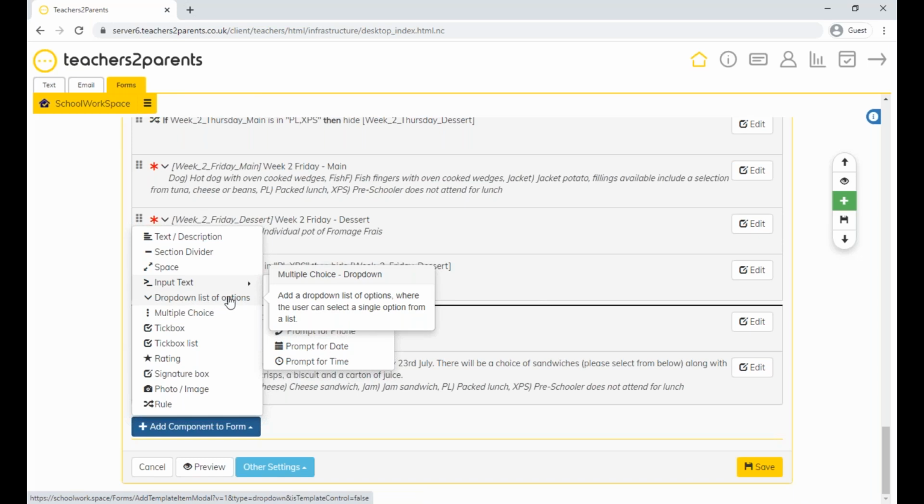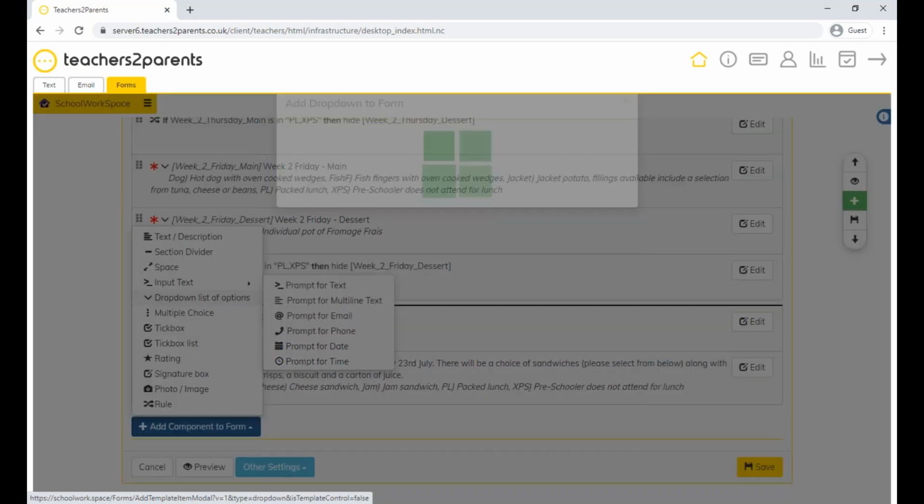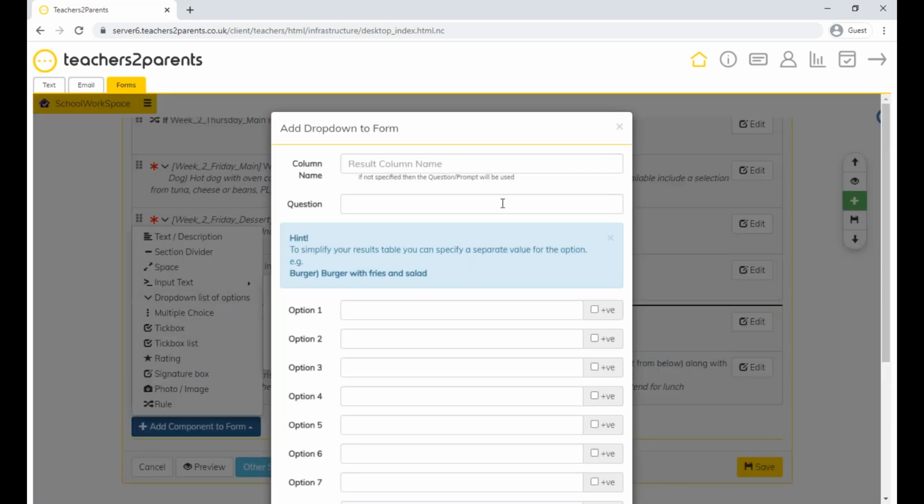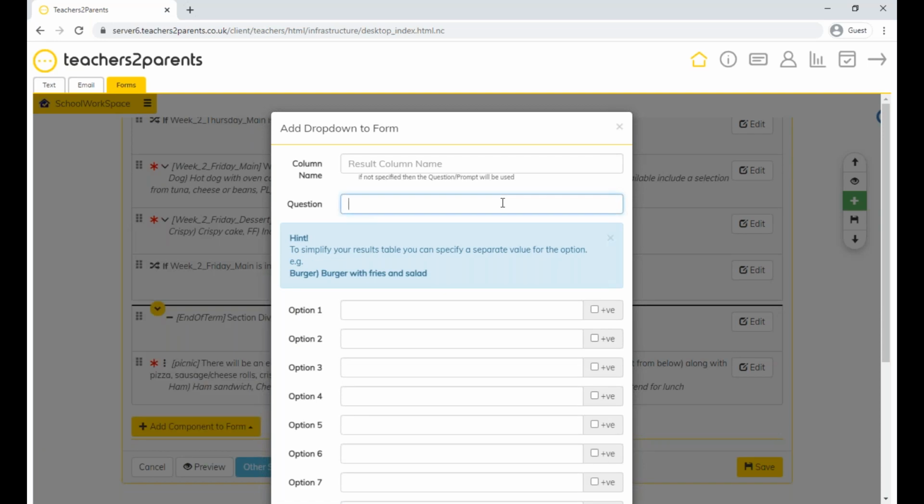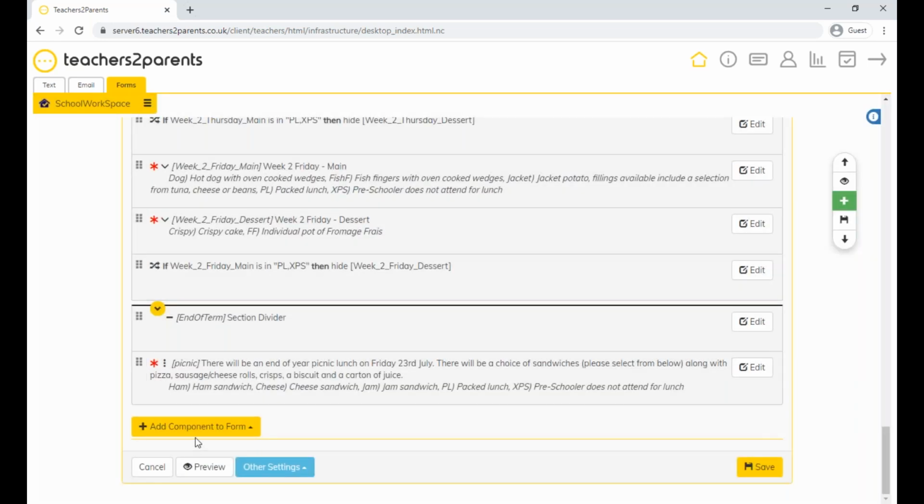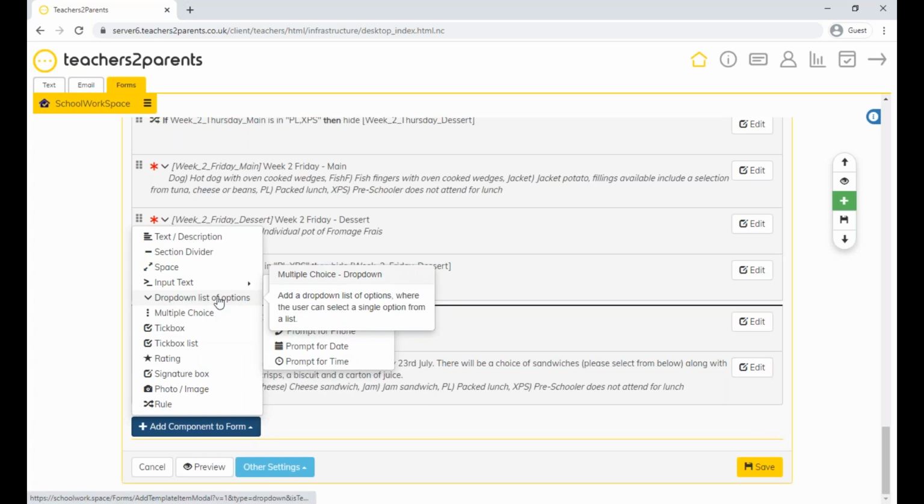You've then got a drop-down list of options. So this is where you can set a drop down for a question. This could be a question to ask them permission for something, and you could do a yes or no, or you can do as many responses as you want really. And that's just going to be in a simple drop down list.